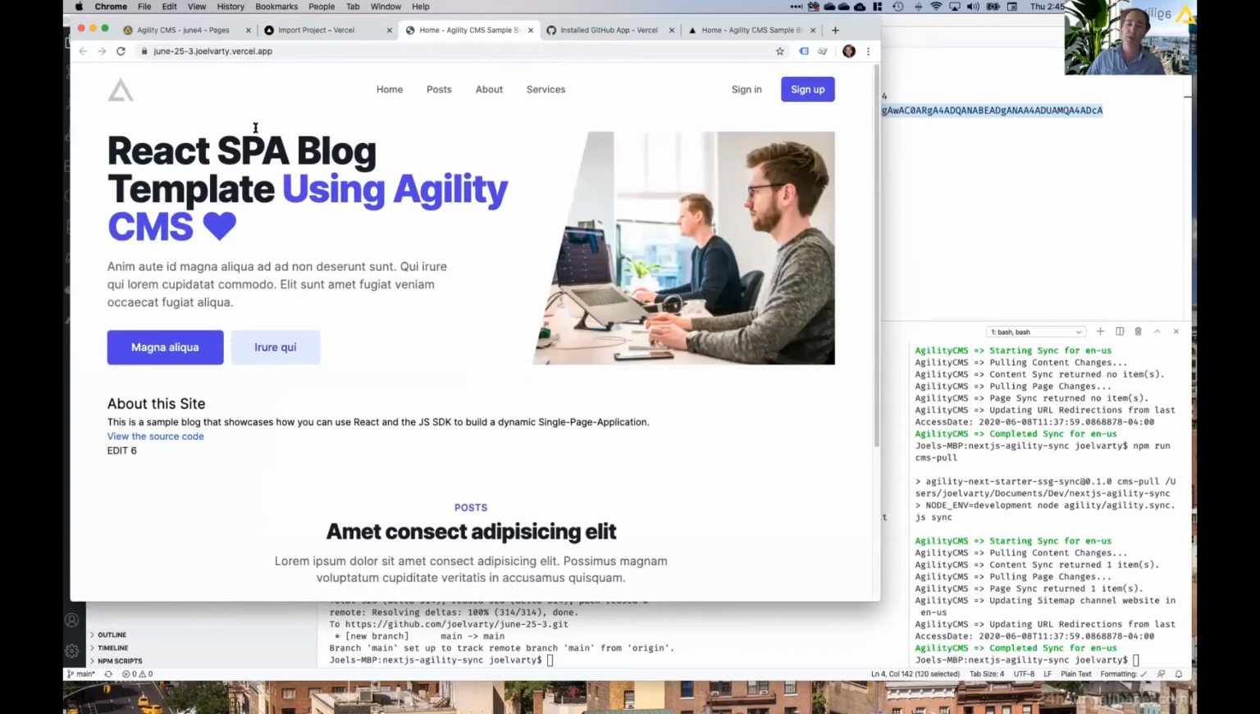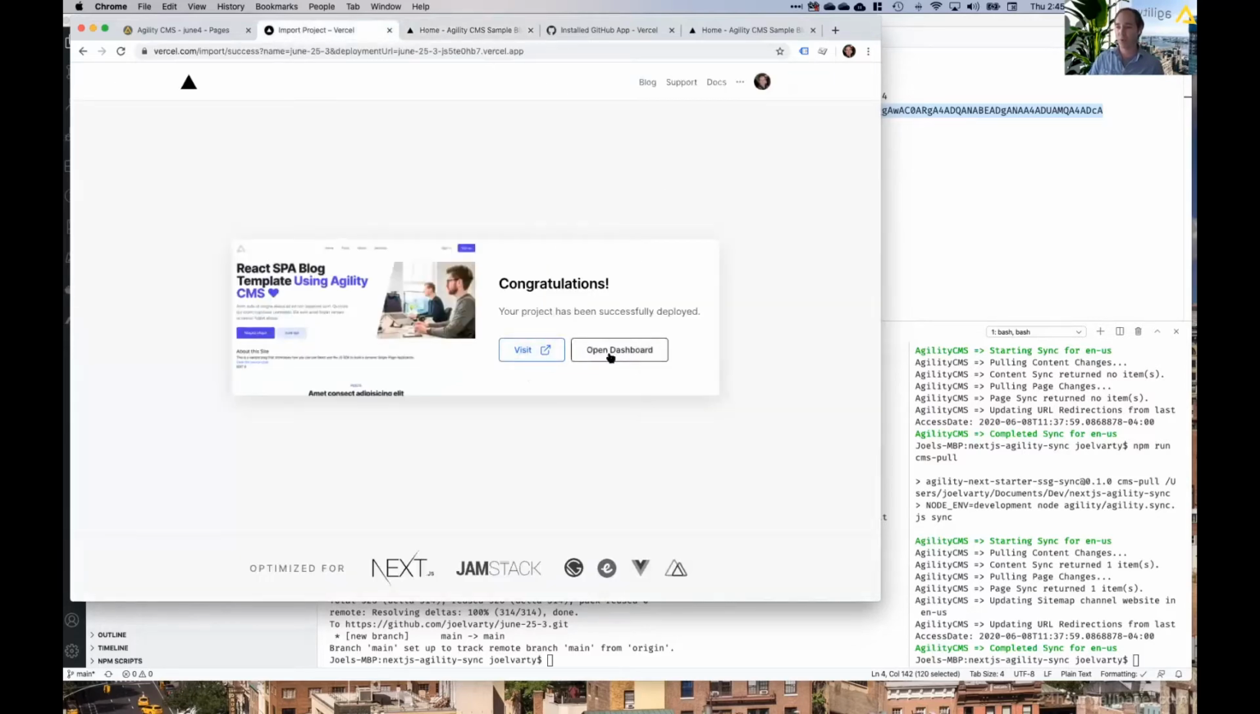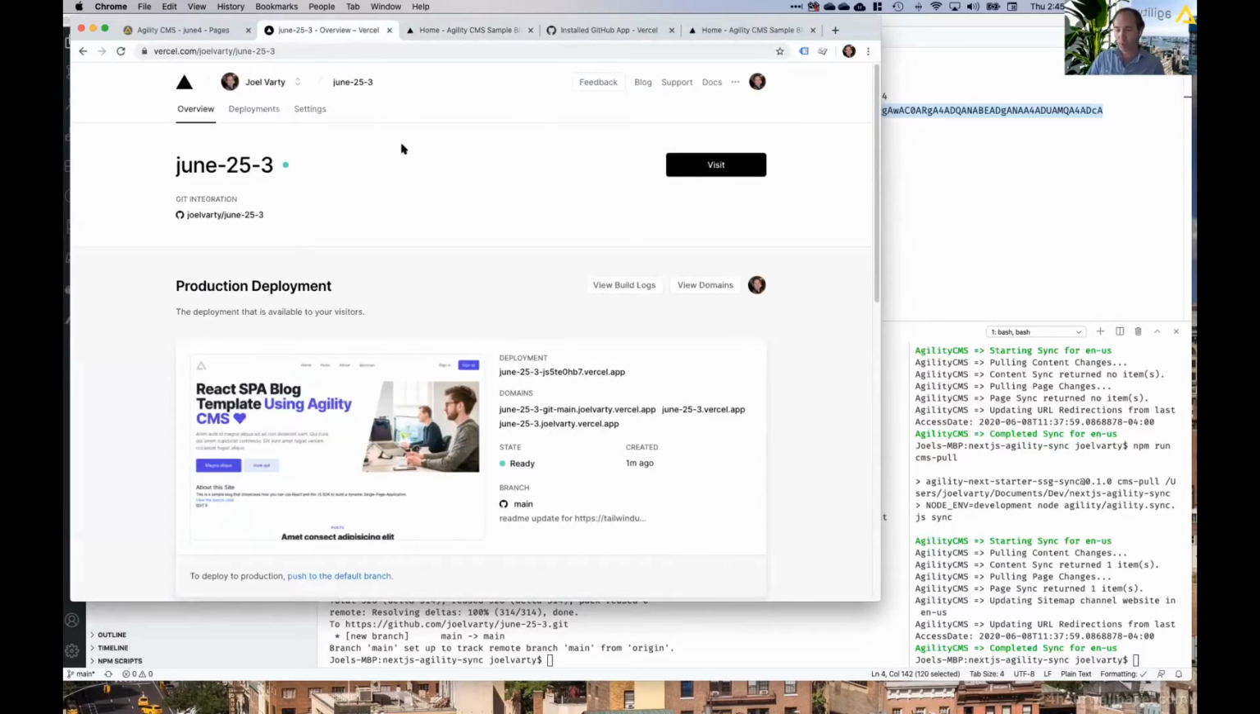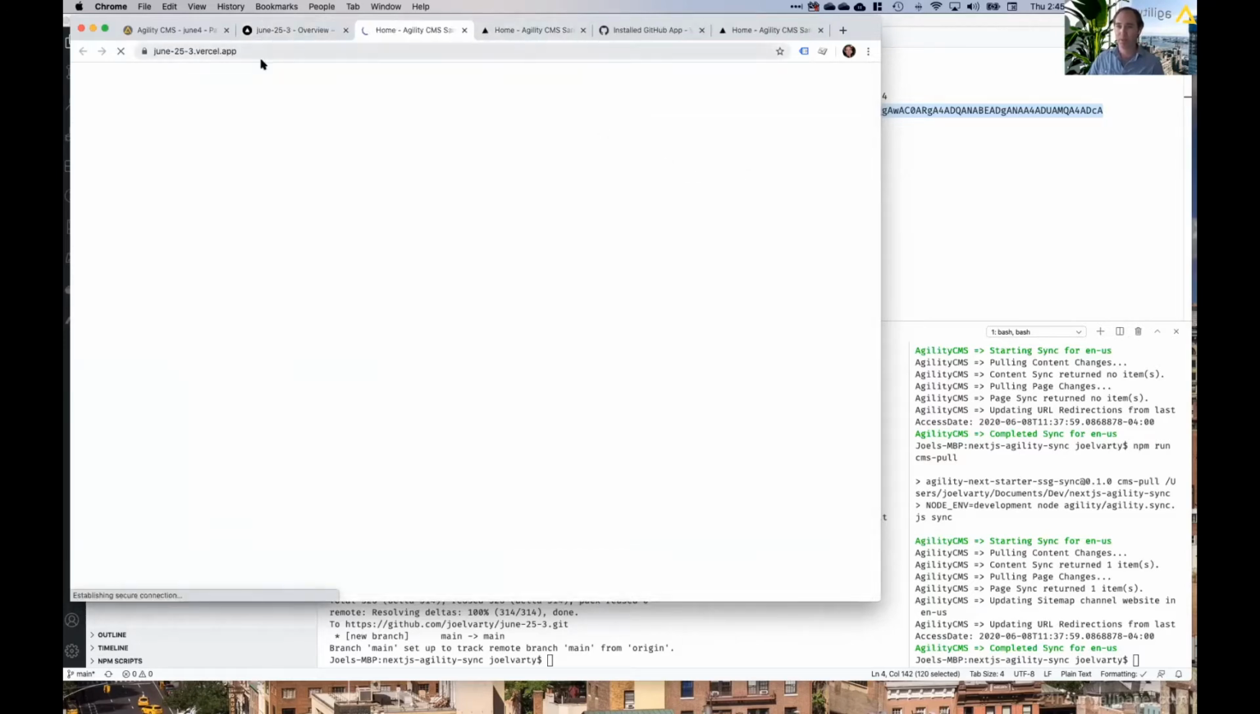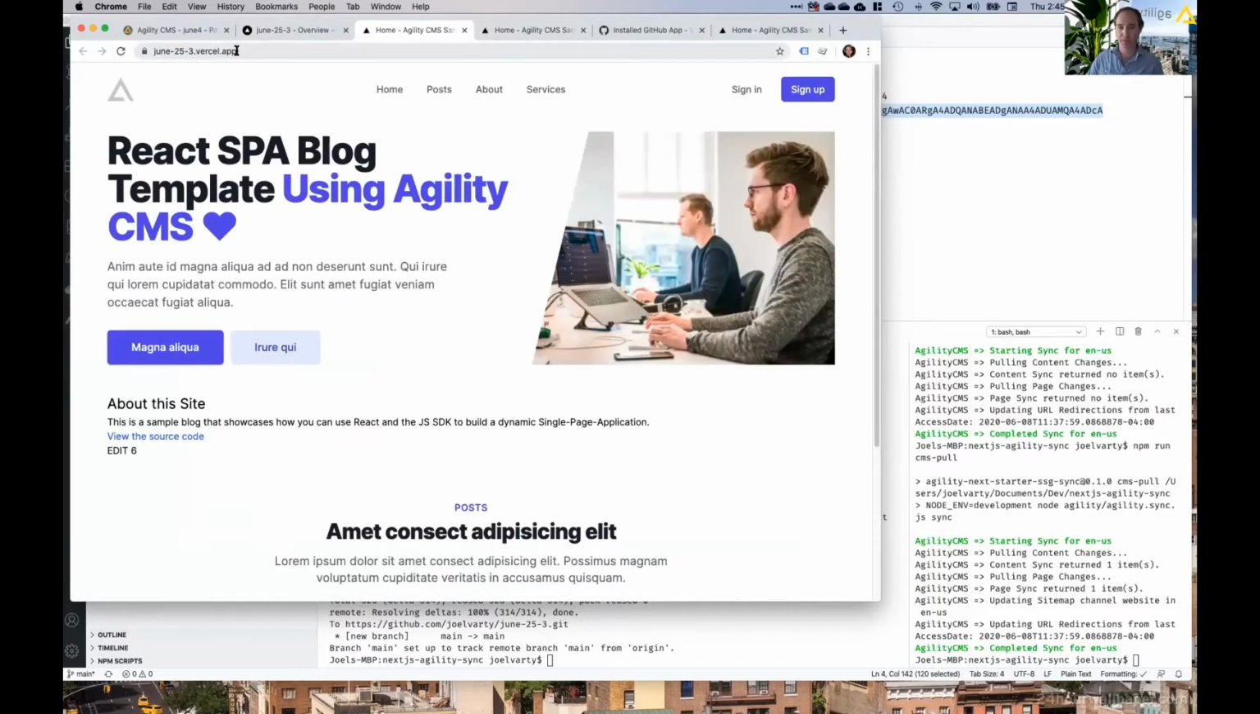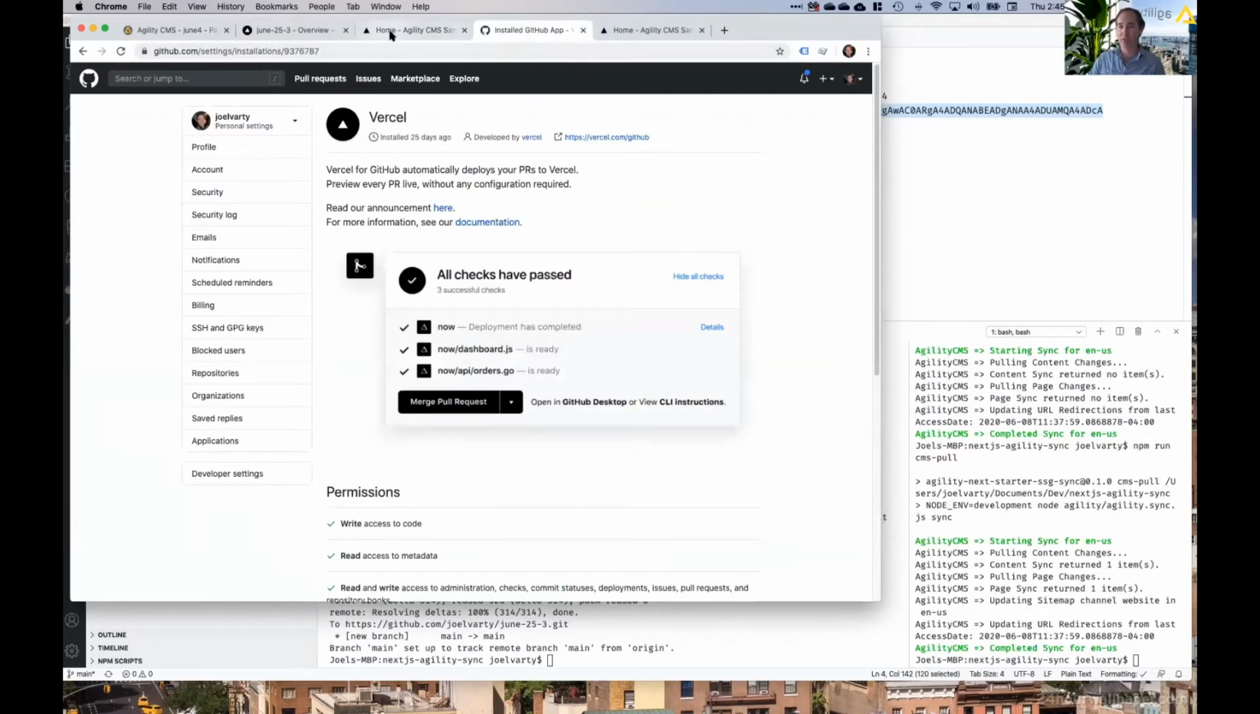And we are fast. So we all have a vercel.app location now that we can see, but actually it gives you a bunch of different things. So let's go open in dashboard as well. I have a June 25th-3.vercel and I have .joelvardy.vercel. So there's a bunch of different URLs you can use to access this thing.